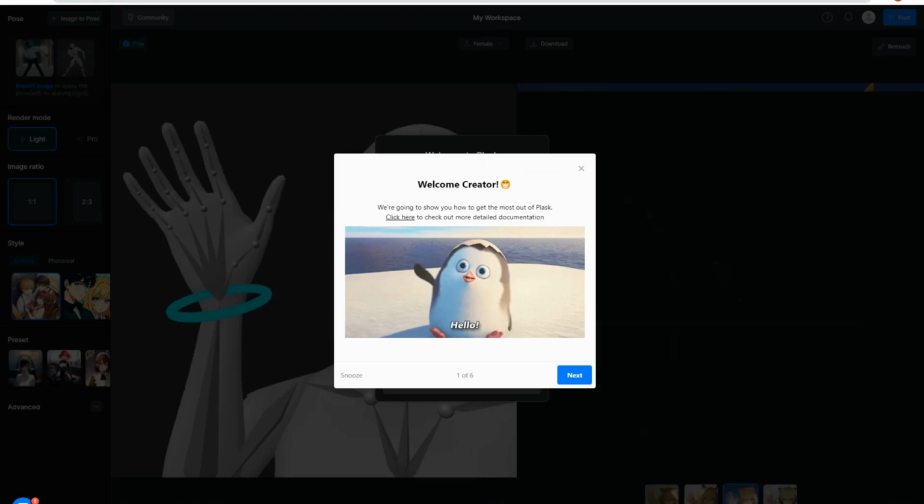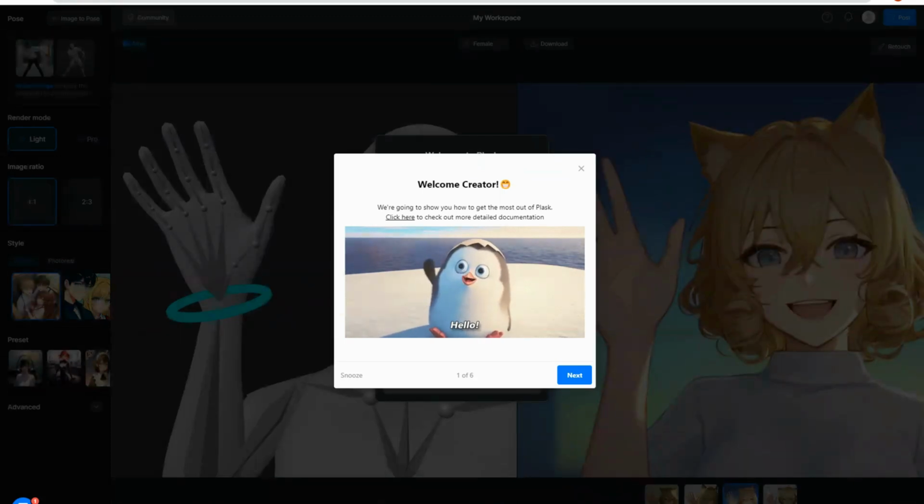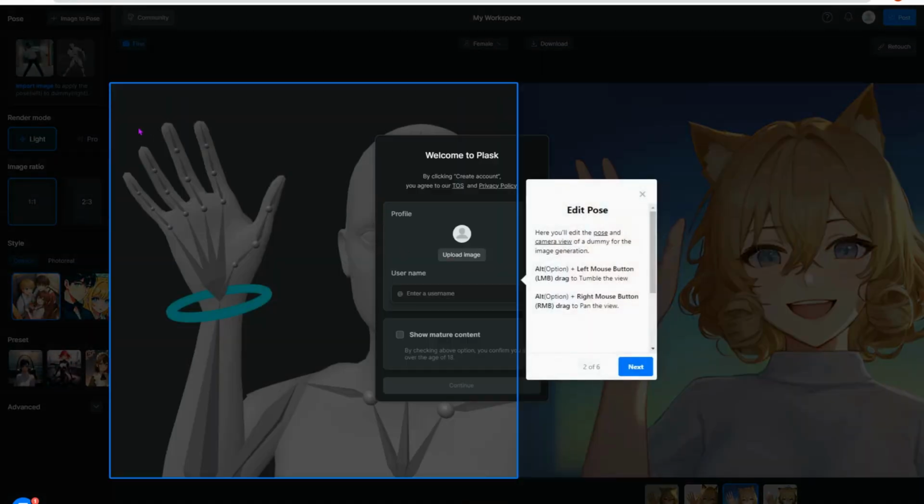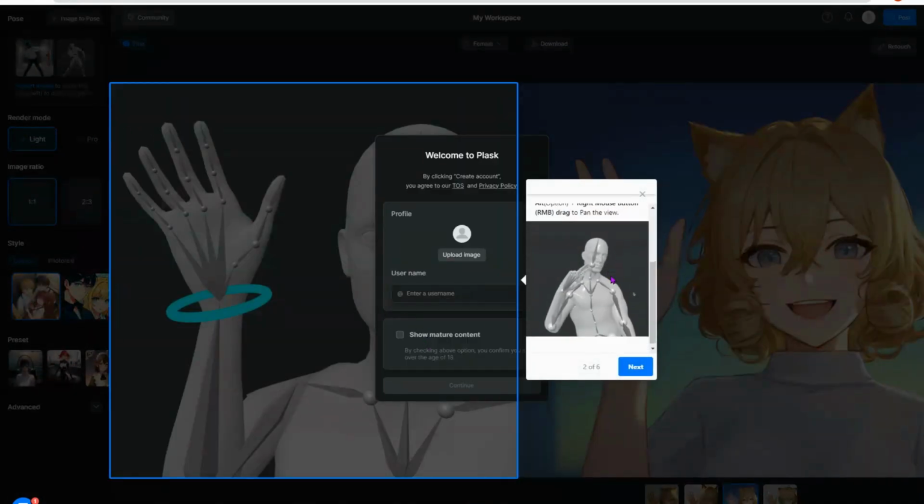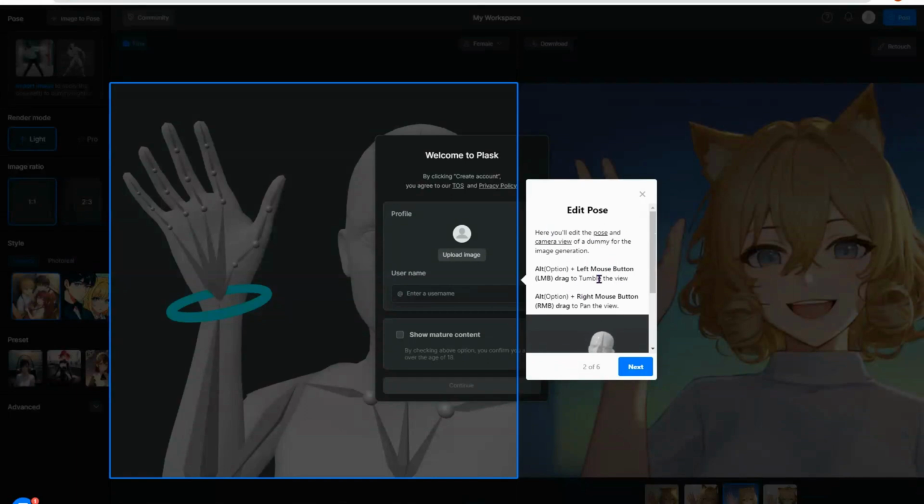Once you create an account, you're welcomed to the page. It says welcome creator. It's really cute. And then there are some quick tutorials and highlights on what everything is. It tells you how to edit the pose, how to move the camera, and all that stuff. So I highly recommend you just check it out yourself to really learn.